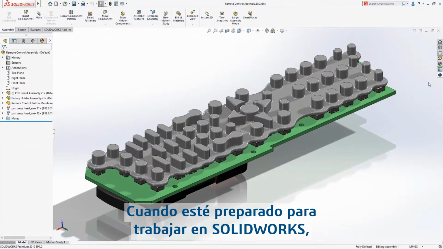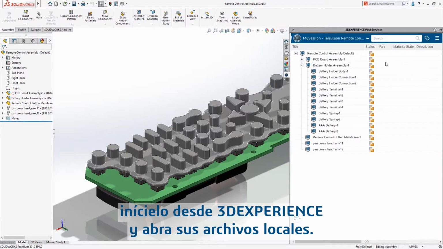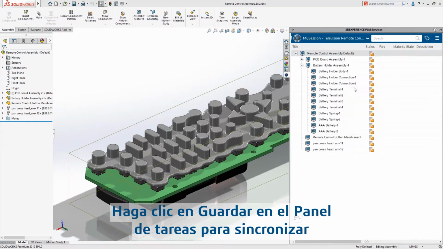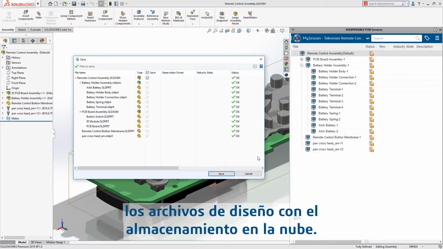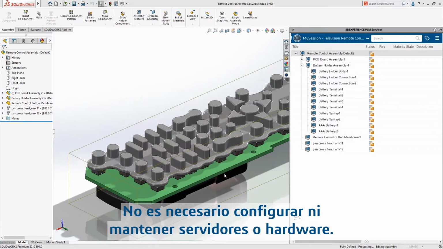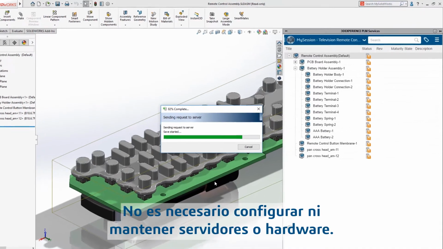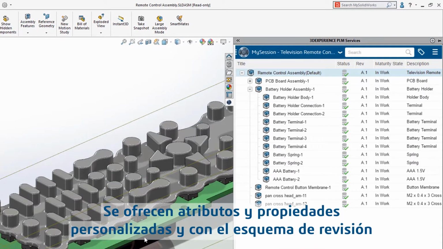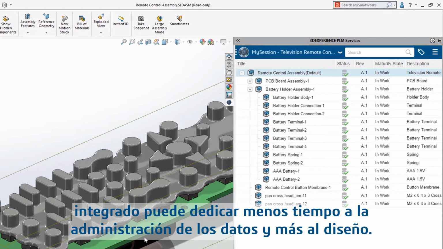When you're ready to do some work in SolidWorks, launch it from 3D Experience and open your local files. Click Save in the task pane to synchronize your design files with your cloud storage. No servers or hardware to set up or maintain. Custom properties and attributes are carried over, and with the built-in revision scheme, you can spend less time administering your data and more time designing.